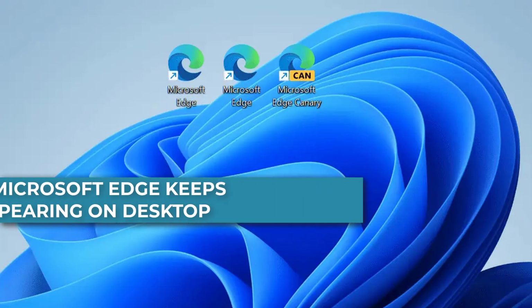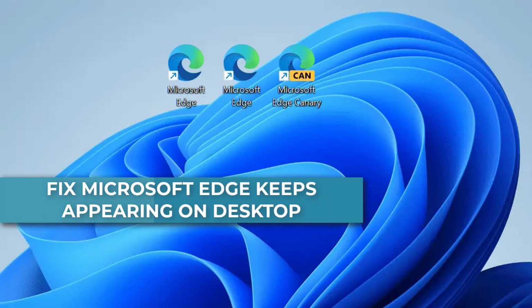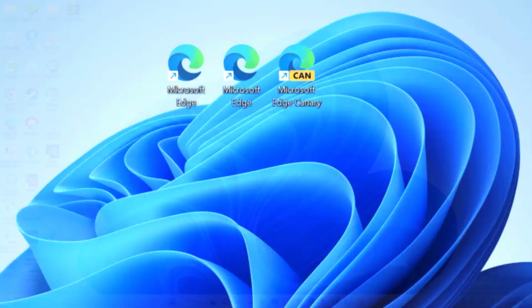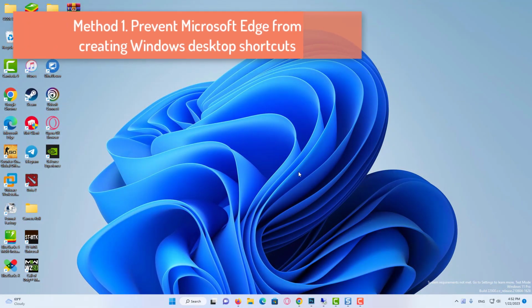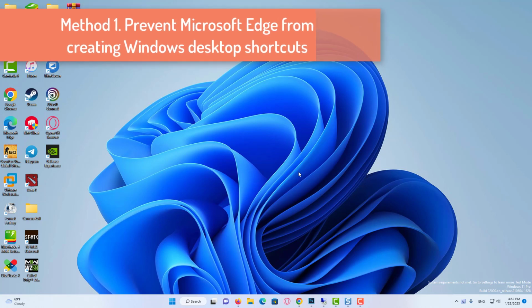Hi everyone. In this video, we will show you how to fix the Microsoft Edge keeps appearing on desktop problem. Our first solution is to prevent Microsoft Edge from creating a shortcut.